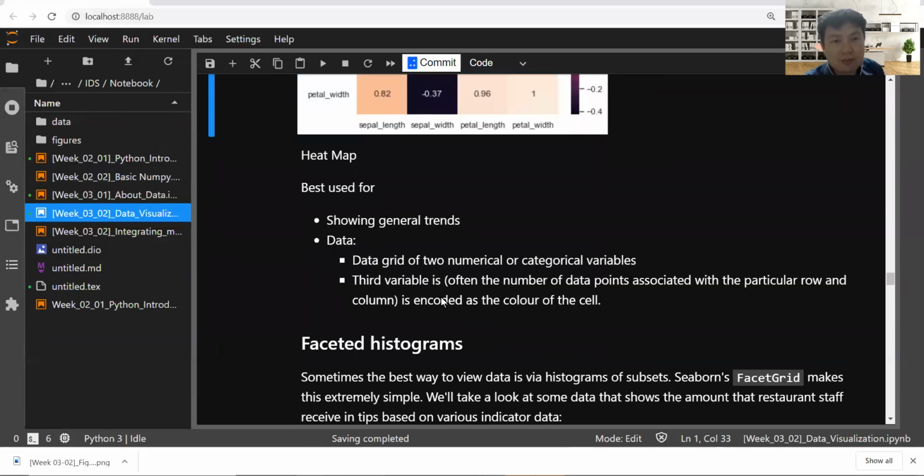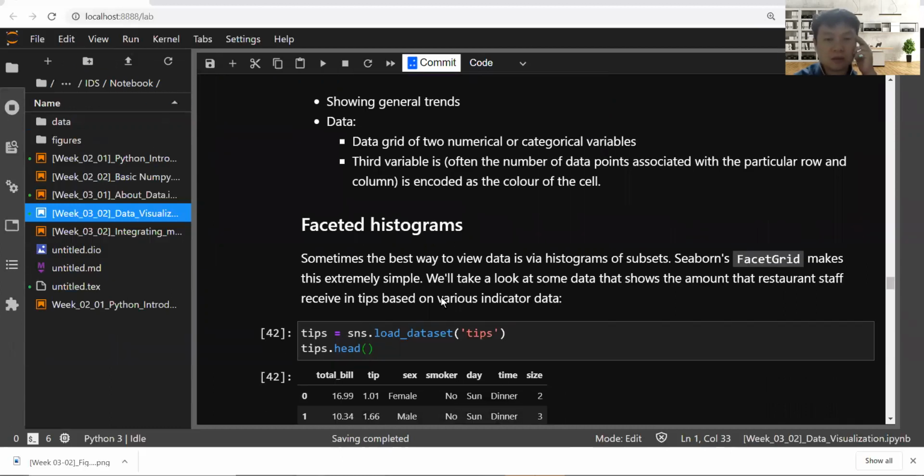So the heat map is best used for showing general trends, and the data can be like a data grid of two numerical or categorical variables. And if you have a third variable, then it is useful for showing the color.